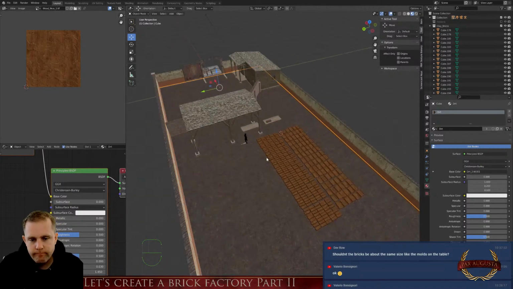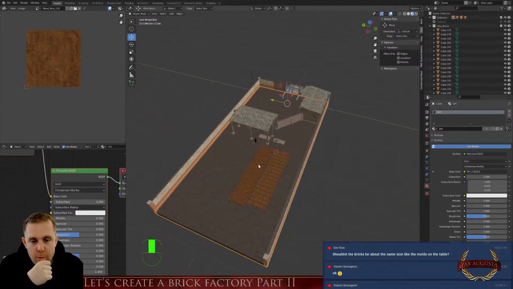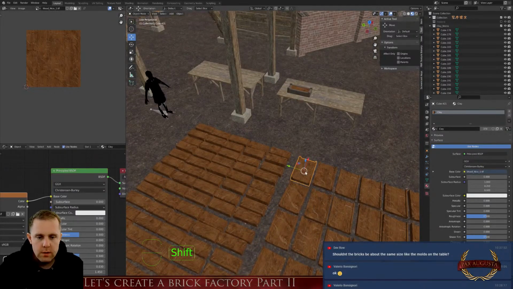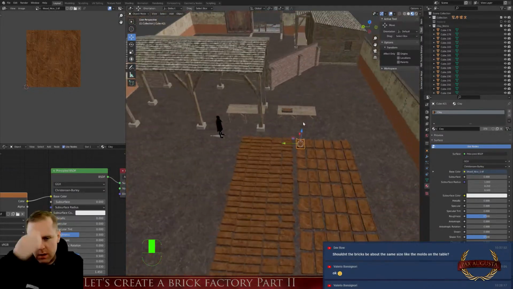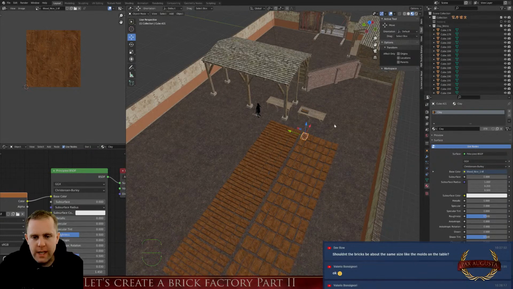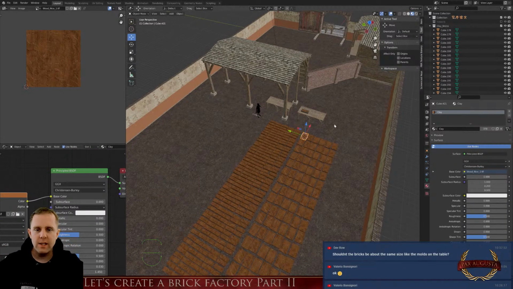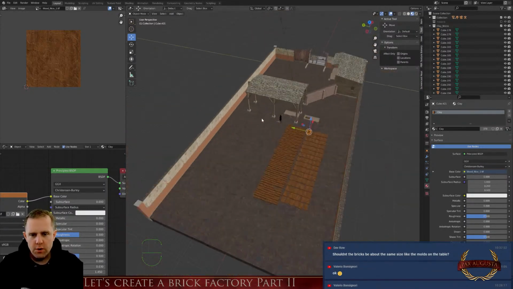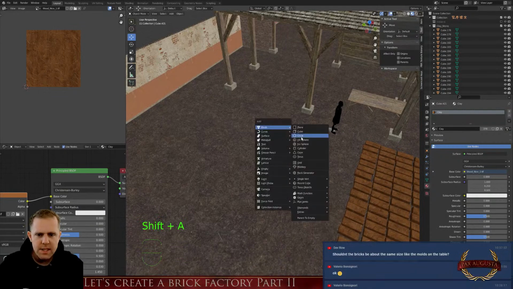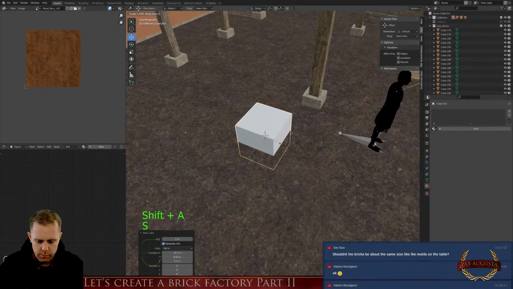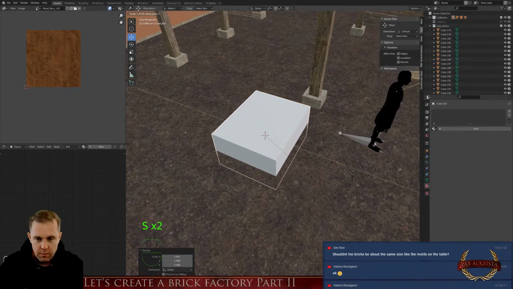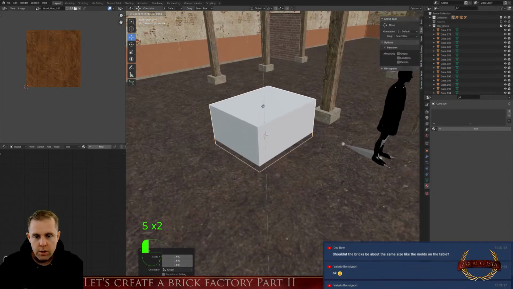Maybe we can. We need more of them for sure. We need also a place where they store some clay to work with. I think they need also some water. I didn't see that, but water could be also an important element at the brick production.